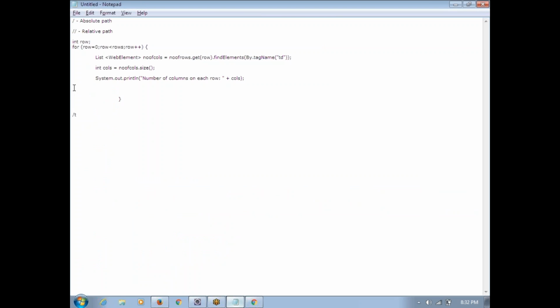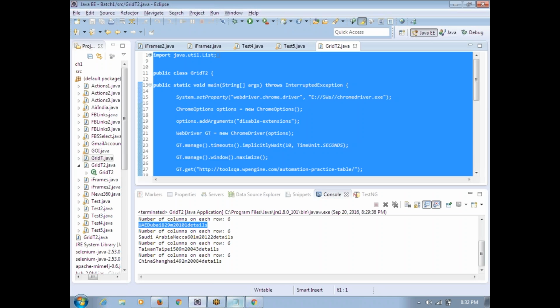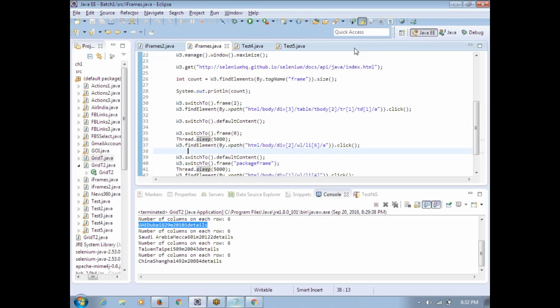Shall I remove this code, or do you want me to keep this one as well? Keep both. Now frames. I'll close this one. This one also we do not want to close as of now. Frames.